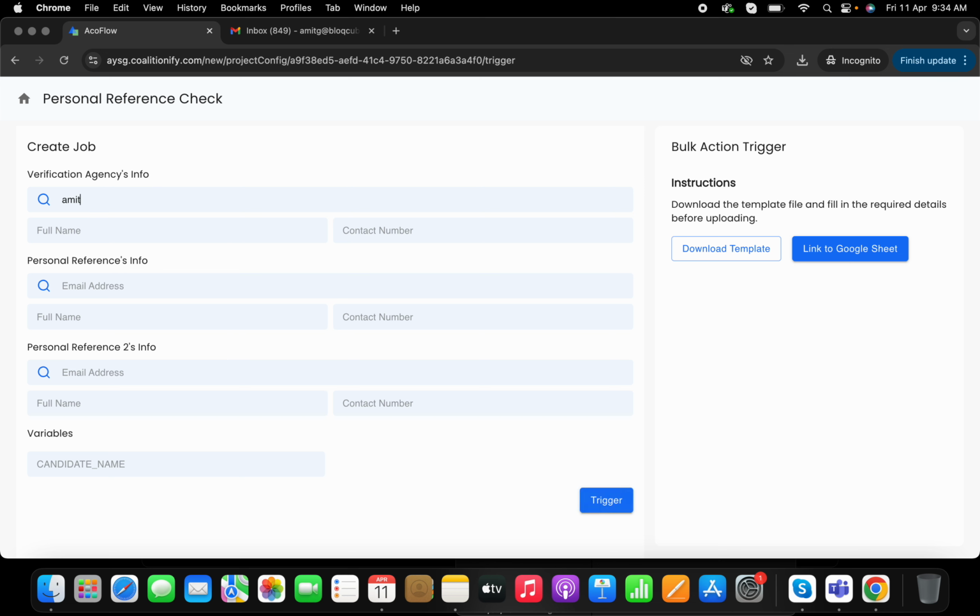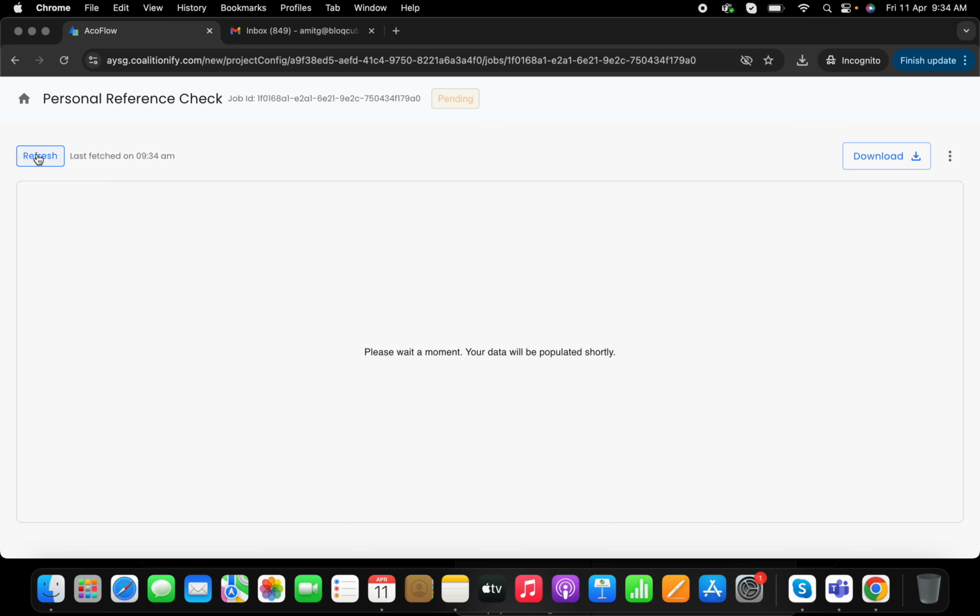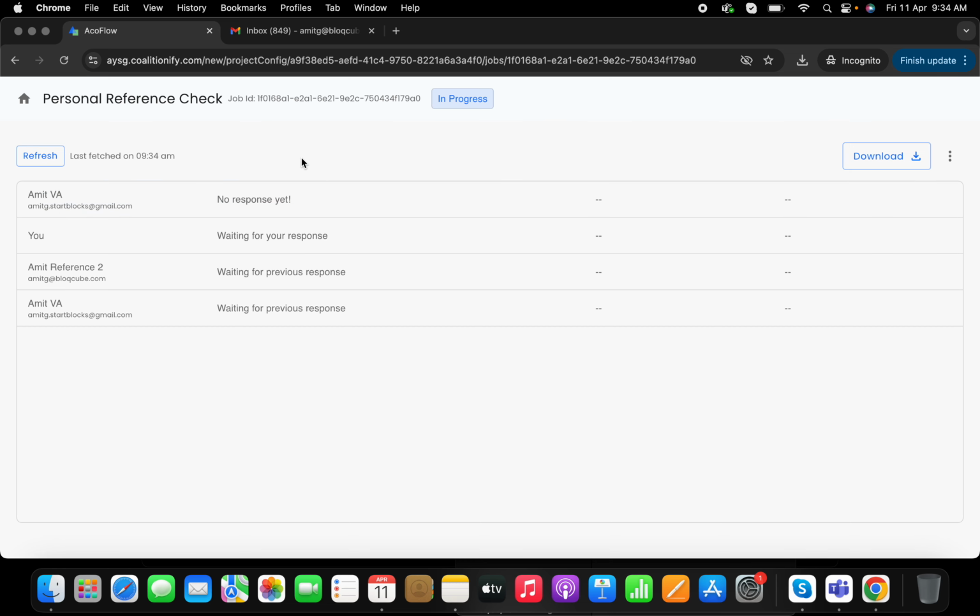For the verification agency, I will provide the email of the verification agency, and then I will provide the emails for reference 1 and reference 2. And then I will mention the candidate name, suppose I am going with Aman Gupta. So I am clicking on trigger. You can see the job status will be reflected here.